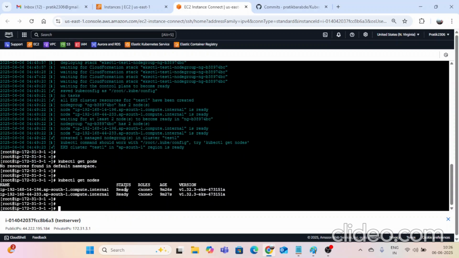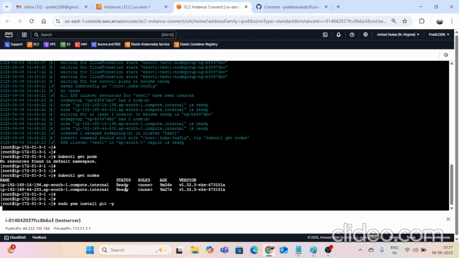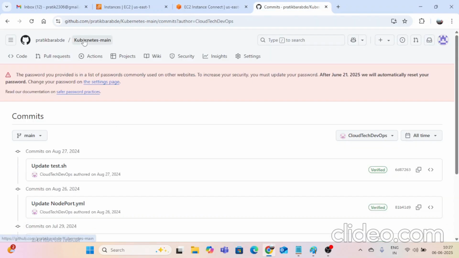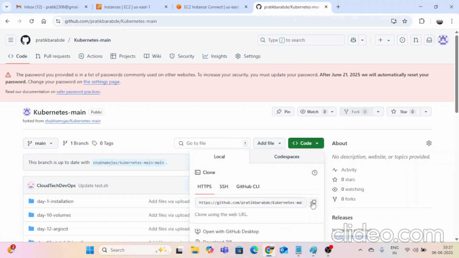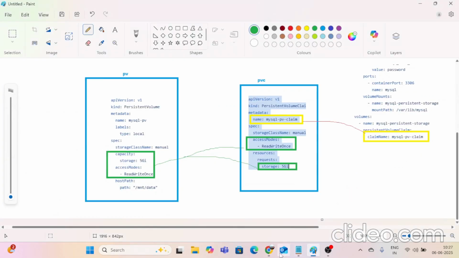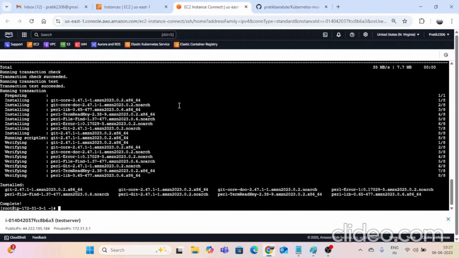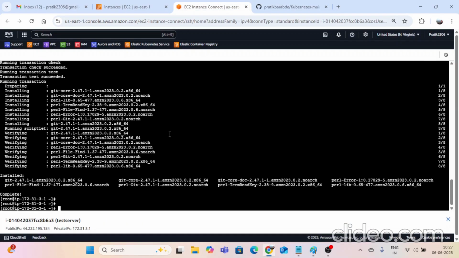Okay, my nodes are ready. So I will first install git: sudo yum install git -y, in order to import the Kubernetes repository, right? So here is my repository, Kubernetes main. Take this HTTPS repository. So git is installed. So git clone.